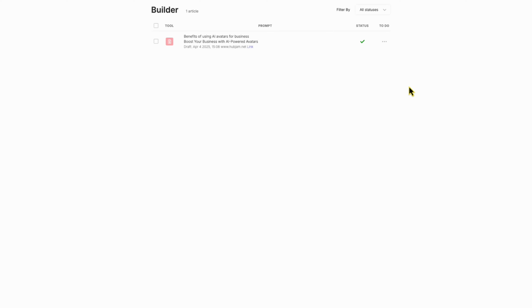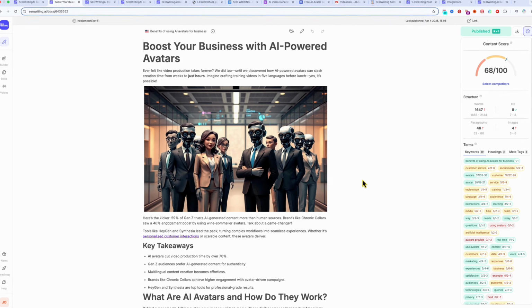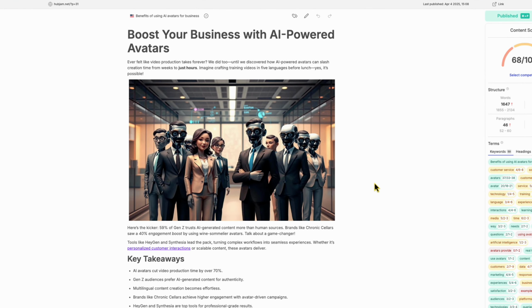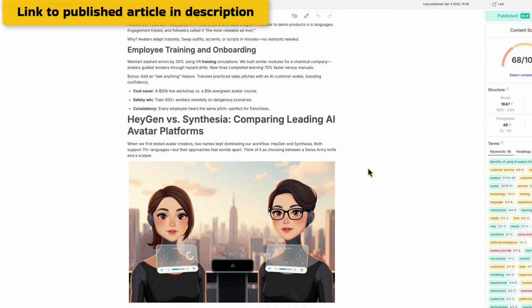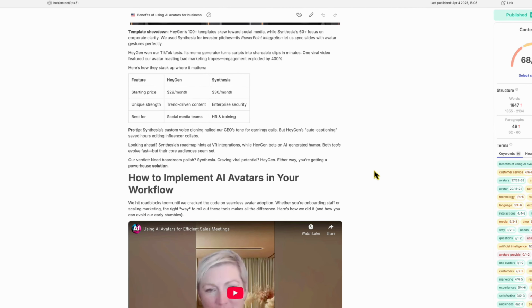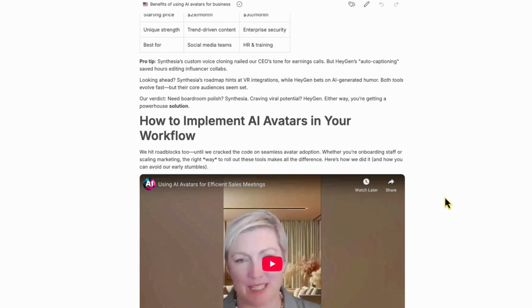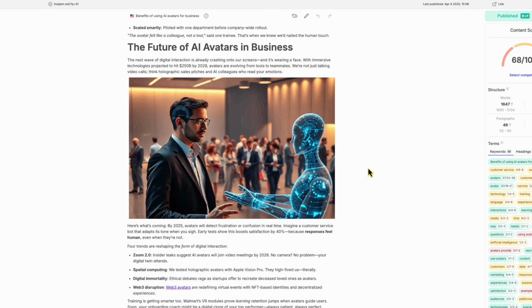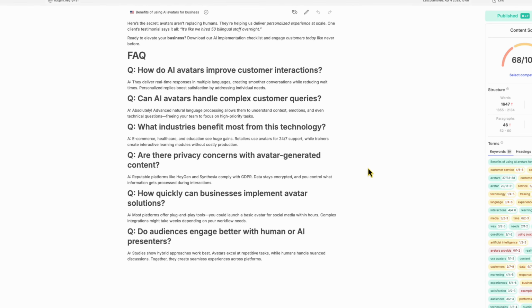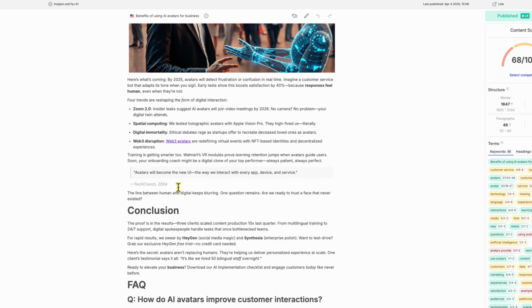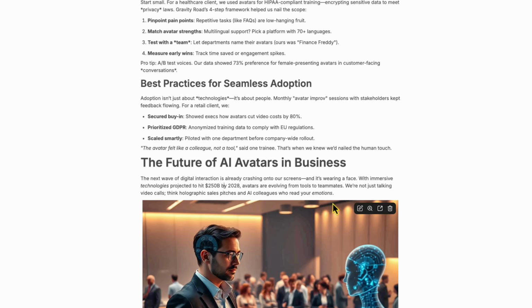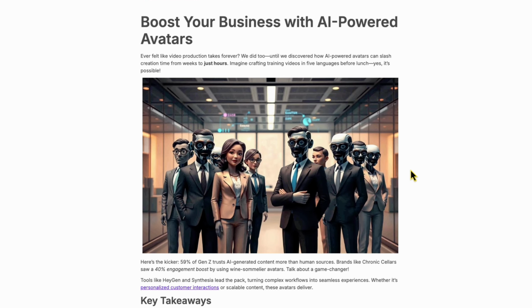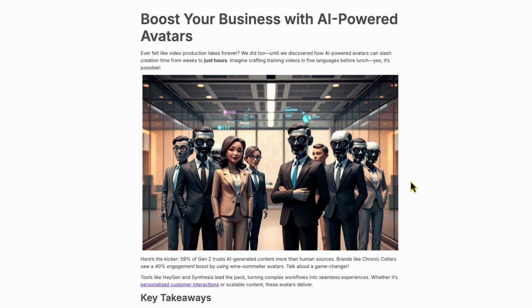All right, so our article is ready. Let's take a look. So here it is. Boost your business with AI-powered avatars. So we have our complete article with our images, videos, bulleted lists, table here with our HeyGen and Synthesia recommendations. And we have conclusion and FAQs. We also have a citation here from TechCrunch with plenty of factual data, and on the whole the images look good. Just the only thing, this first image is really not right.